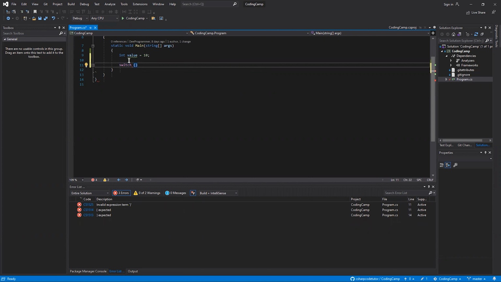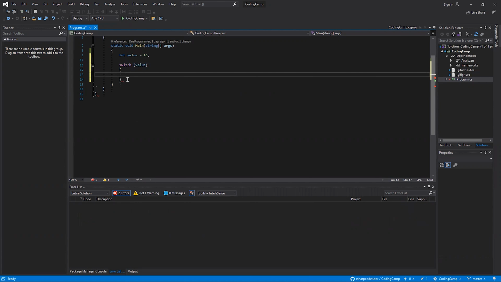And we give it parentheses. This is where our value goes. We pass in a value, and we're passing in value here. And then we give it a body. When I say give it a body, what I'm talking about is the curly brackets. The curly brackets are our body. So everything inside of the brackets is now part of our switch statement. So how do we write our switch statement?